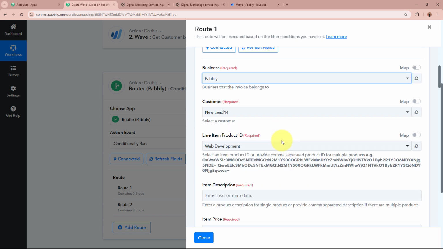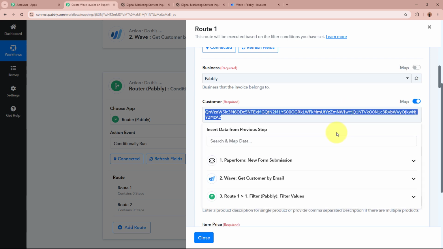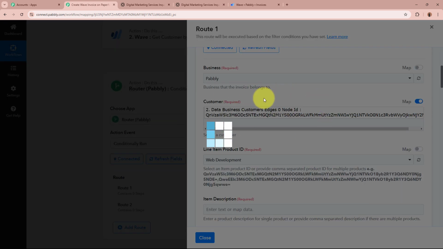It is asking for the customer. Which customer do we have to create the invoice for? For the customer field, we have to map the data of the ID of our customer. For that, toggle this map button on from here. Erase this existing data from here and map the data of the customer ID that you have received right here. Okay, so this is a customer for which we are going to create the invoice in our Wave account.